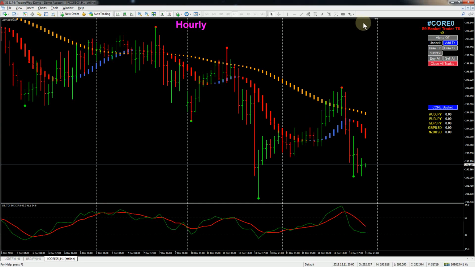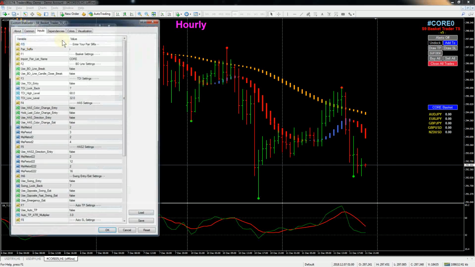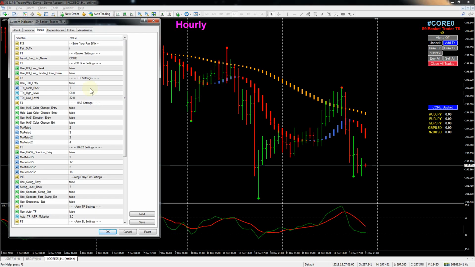But you notice we are not using them as a signal because they are not lit up here. So this way you can have them on the chart and look at them, but they're not going to be doing anything unless you turn them on back here. Back here you got to turn on the breakout lines now if you want to use them. You got to turn on the TDI if you want to use it, the Has 2, or swing. And you can use any combination of any of these.